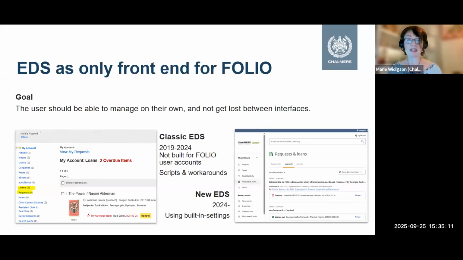We have EDS as our only front end for Folio, so we don't have any other OPAC such as Locate or so. And the goal is, of course, that the user should be able to manage on their own and not get lost in between interfaces. That was kind of our previous experience.